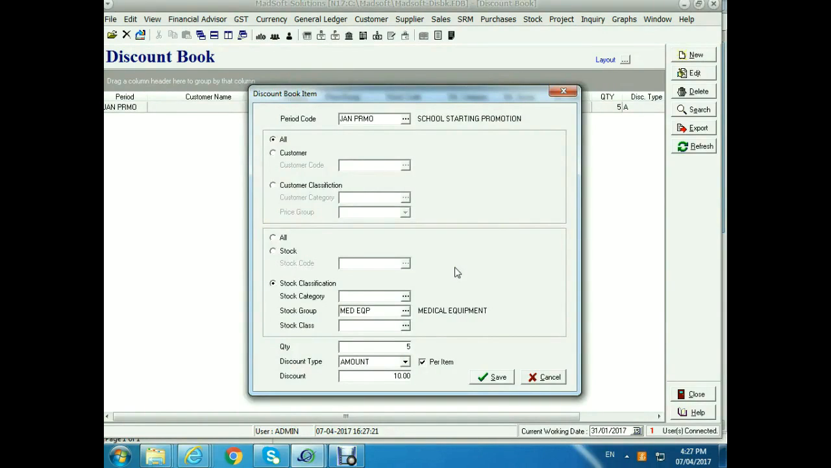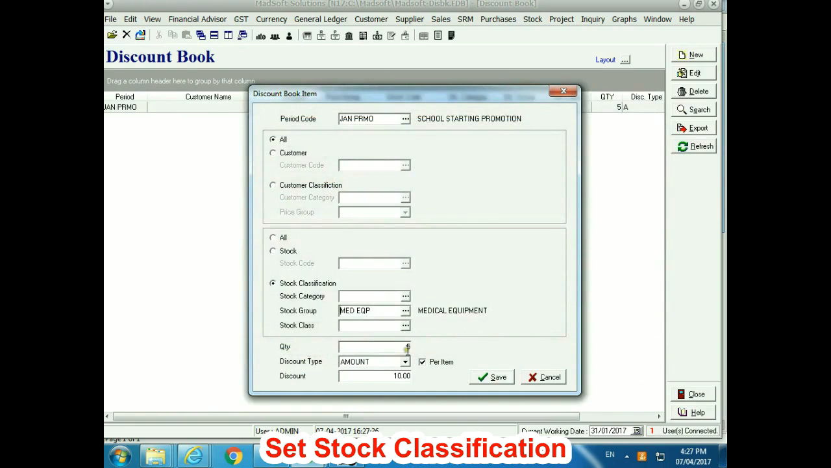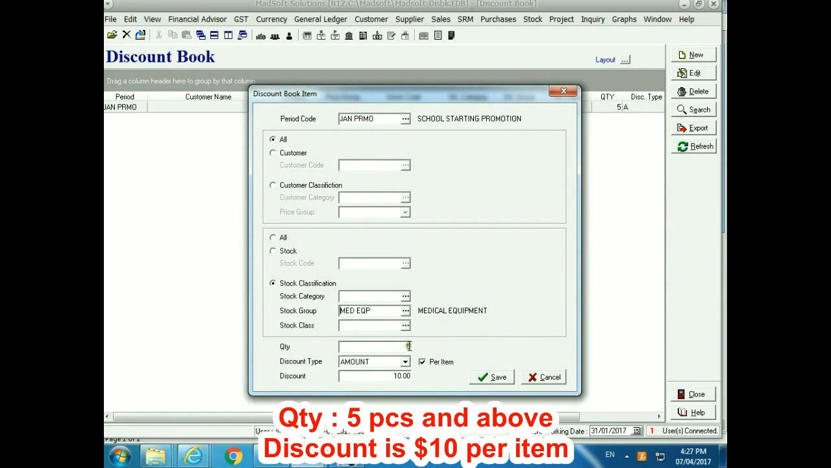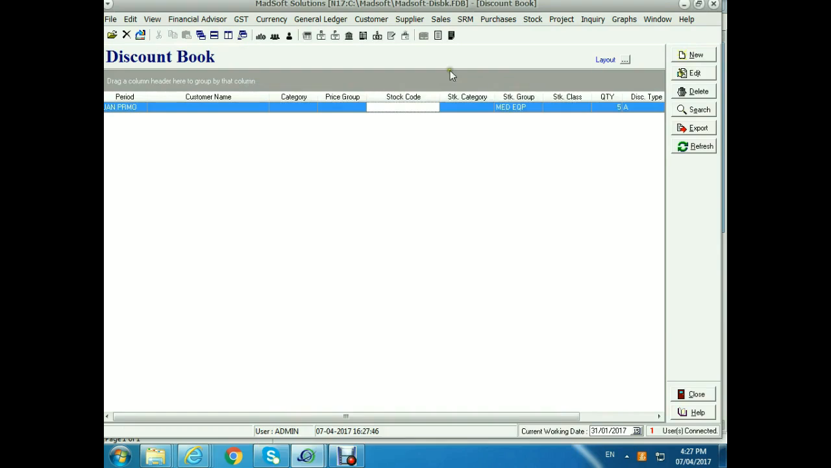MadSoft discount book items also allows the users to set discount not only for a particular stock item, but we can set a discount by stock classifications. So let's see an example for discount by the medical equipment. Okay. So if the customers buy 5 units and above, the discount per item will be $10. Okay. So let's do the save.